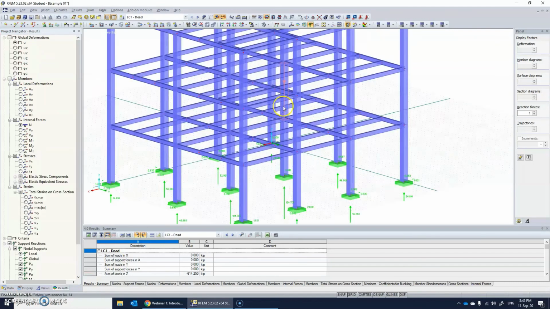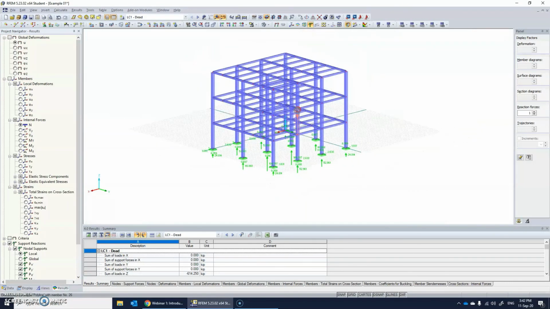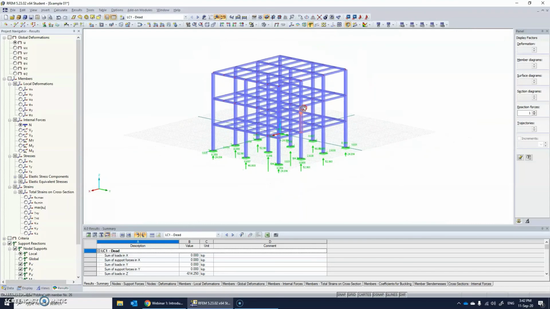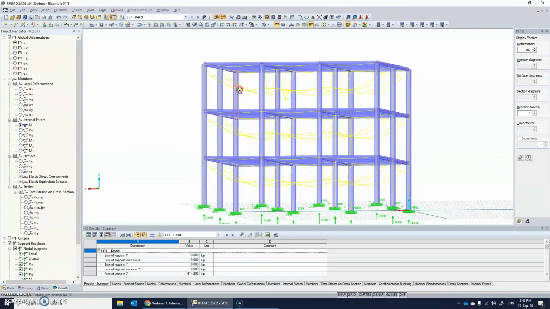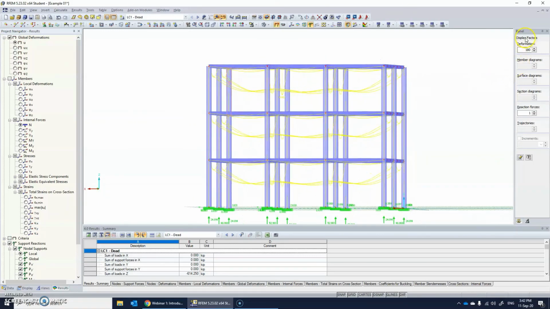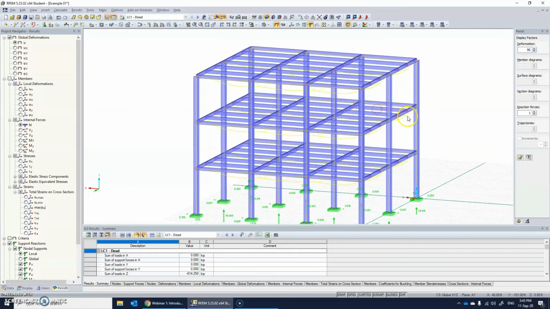Also, if you want to adjust the scale of the deformation or the output results, for example, the global deformation, you can see that this shows a much exaggerated view. On the right hand side, if you see, it shows 180. That means it has exaggerated the deformation 180 times. If you want to decrease it to 50, for example, click and it reduces to a smaller value. You can adjust it over here.